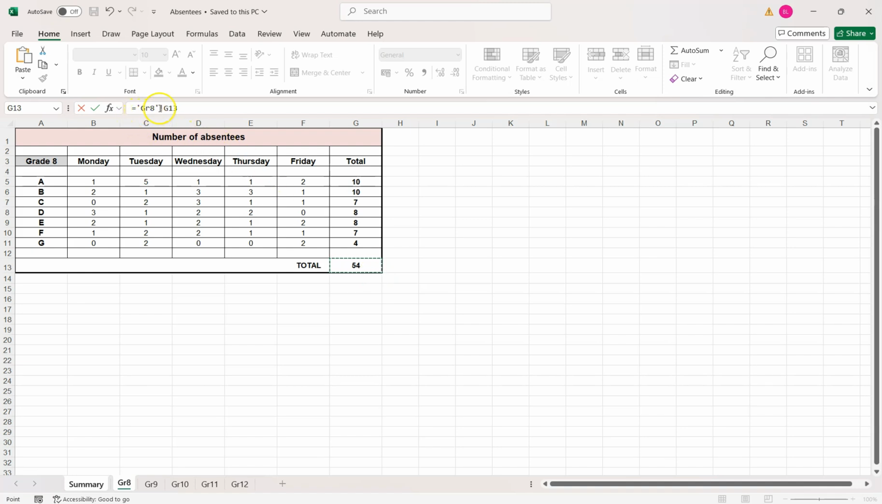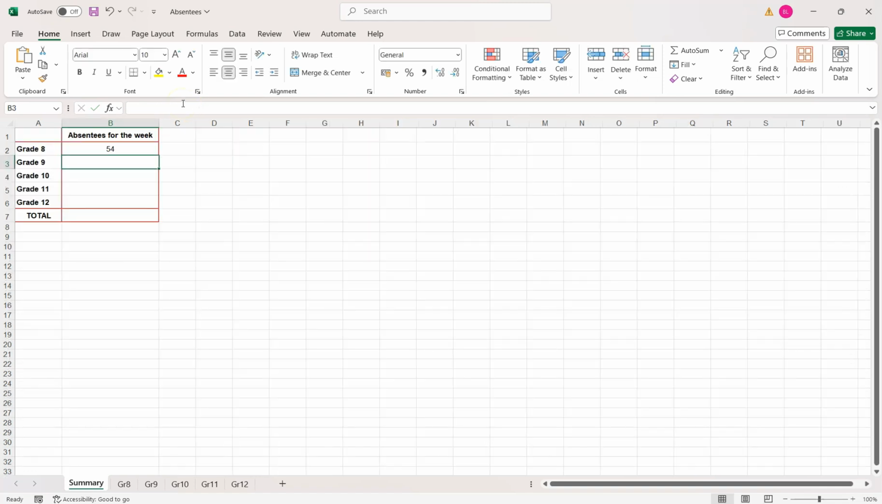It's equal to the name of the worksheet in quotes, followed by an exclamation mark, followed by the cell in that worksheet. I'm going to press enter, and now you can see that the 54 from the grade 8 worksheet is now over here. Let's try to do grade 9 by typing in the formula.